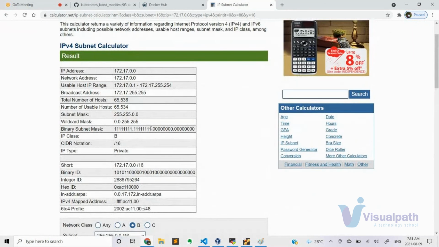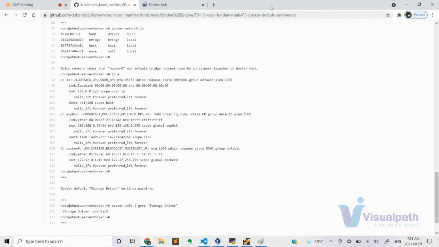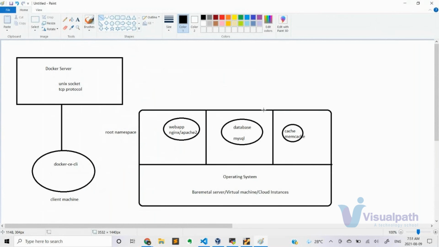You can always confirm with this. It is telling you the IP class is B, the CIDR notation is /16 for this, and it is a private network. So this is the default CIDR which will be created, and that's how it is created.